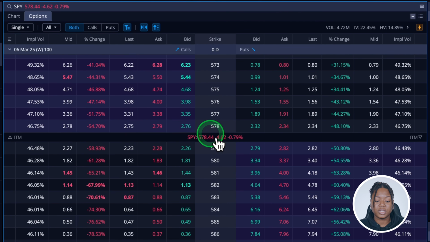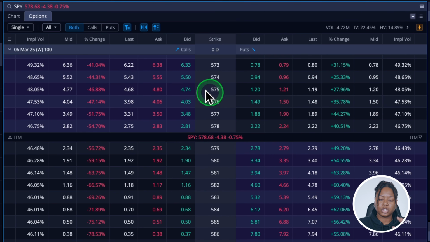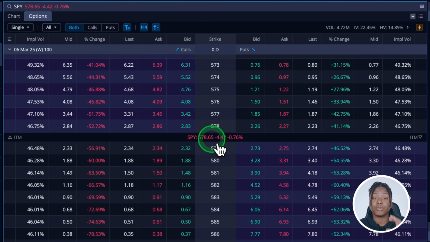Scroll down here. This is going to be where the actual price is. So you have all your strike prices here. This is where the actual price is. So this is usually where I like to start when I'm looking for my trades.